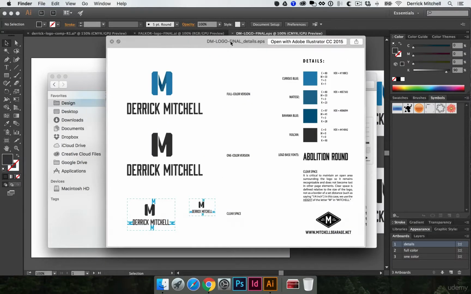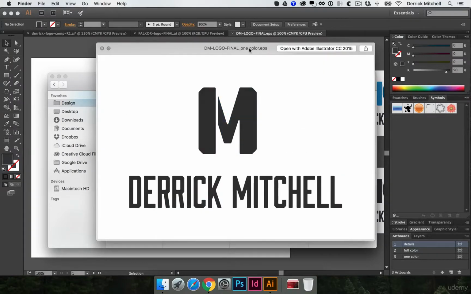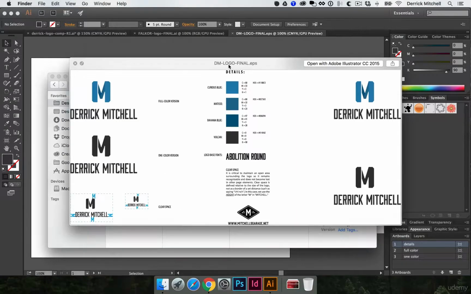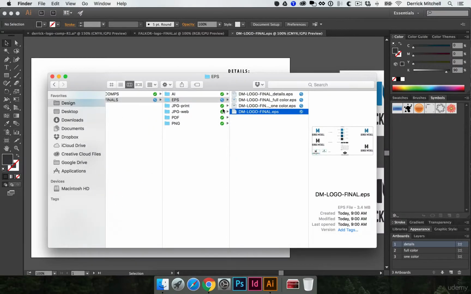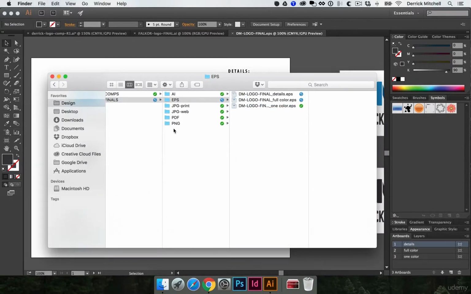And you'll notice the names too. The names changed. So it exported the artboard name. So this is _details. This is full color, and this is one color. And now this is just the original Illustrator file that we exported, and see it has everything in there. Well, we don't need to send them that, so I'm just going to hit Command Delete to delete that from that folder. Now let's go ahead and export some of these other ones.